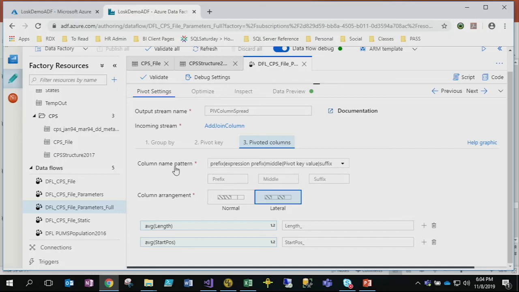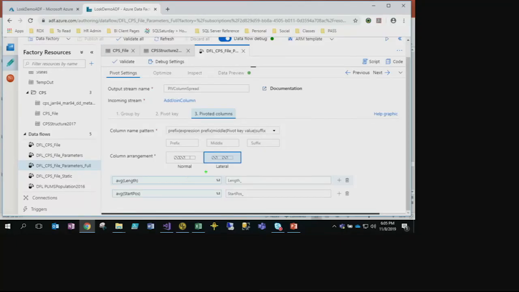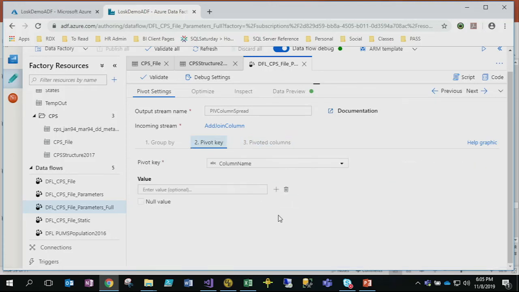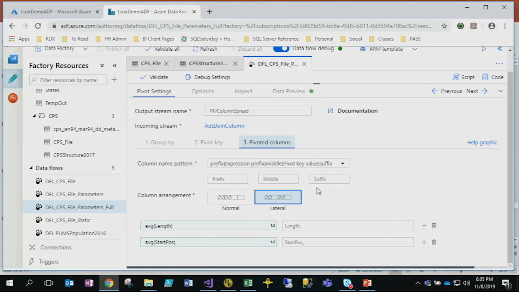And then you have your column name pattern. The prefix is going to be this expression here. So the prefix is going to be length and start pos with an underscore. The middle is going to be the key. It's going to be whatever is in that column here. And then the suffix has nothing. I could put something if I need to.